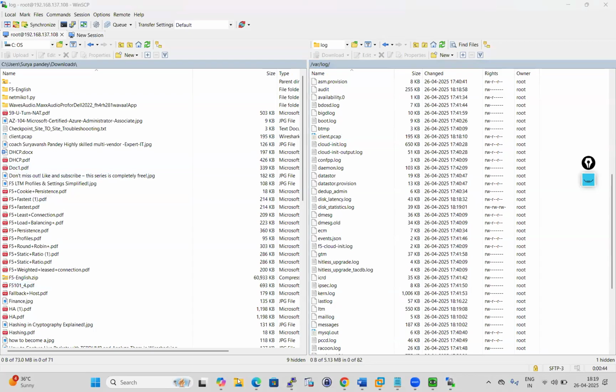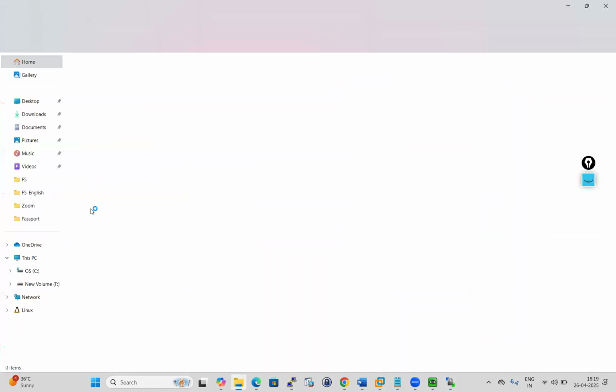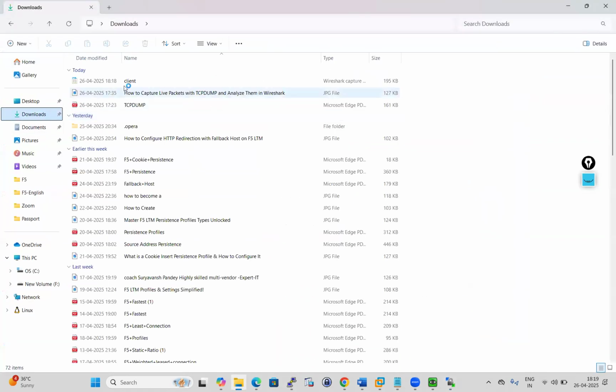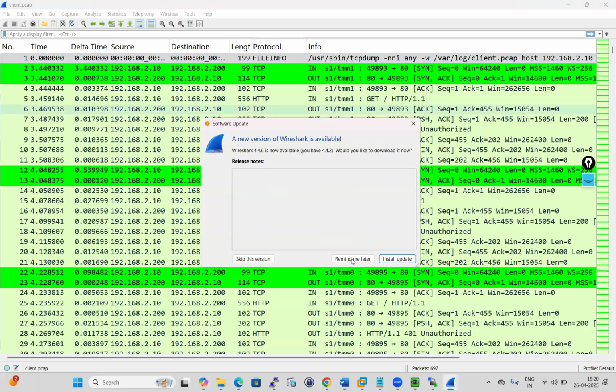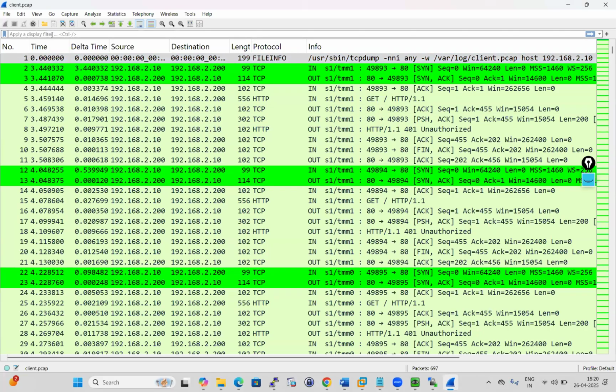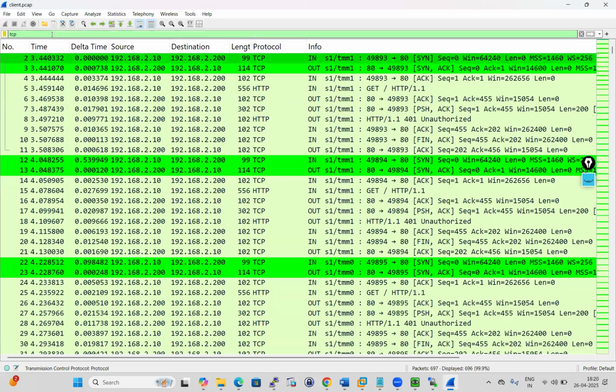And then we need to come to your laptop, your personal laptop, guys. If you go to the download folder, and then I think this is it, yeah. Then we can open this in your Wireshark. Then we can filter as per the requirement.